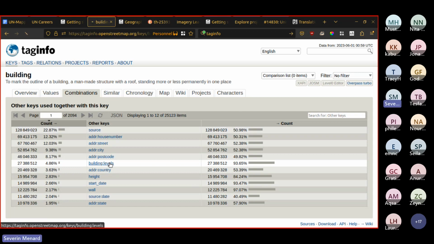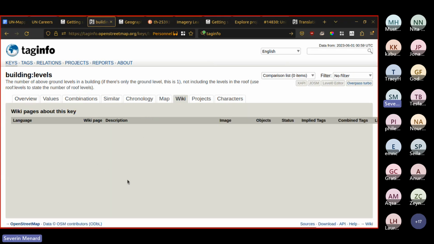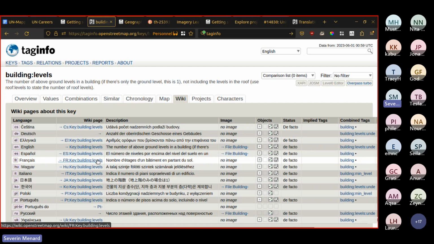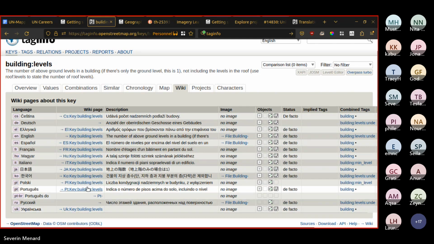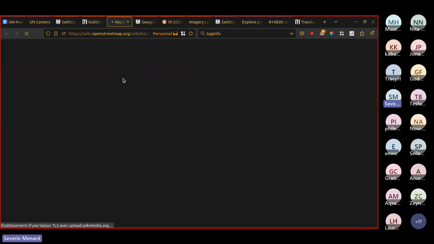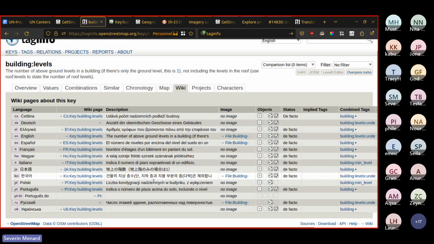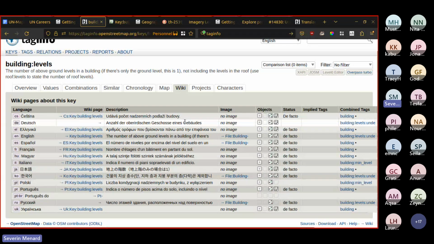And for the building levels, you can switch. Okay, so you're interested in building levels, you have that, and you can, for example, go to the wiki from there in English. Is it English? Yeah. This is where you will know how to map building levels. So it's really interactive, as I said, with the wiki.